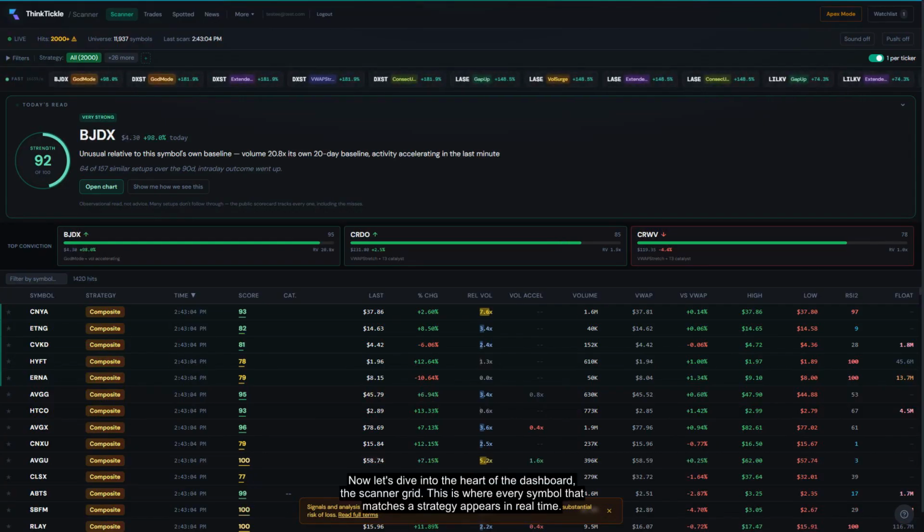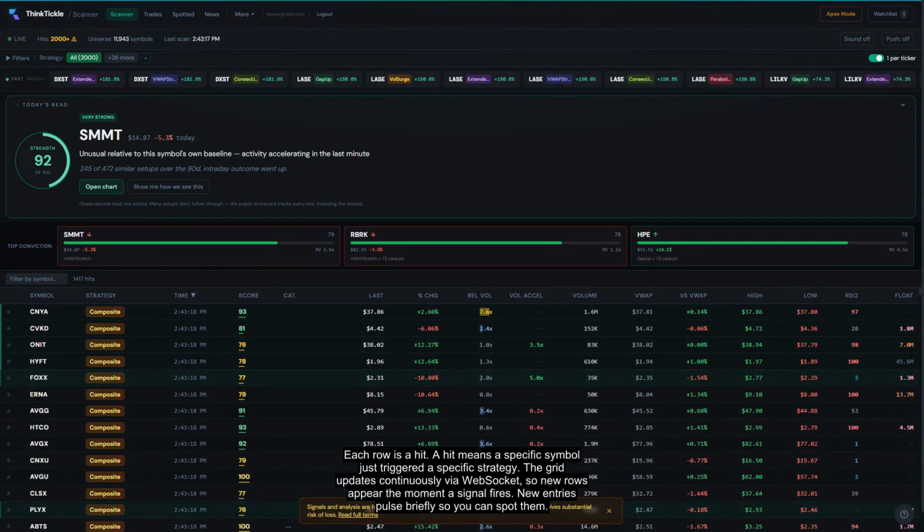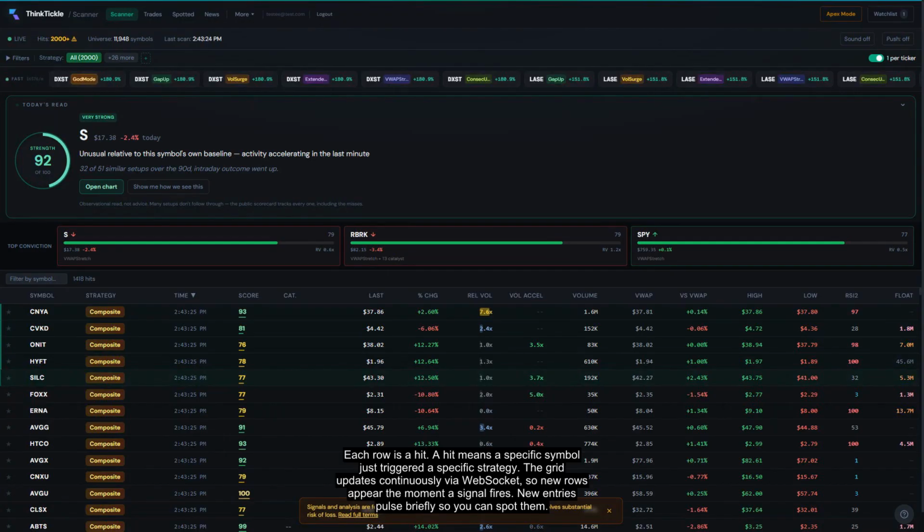Now let's dive into the heart of the dashboard, the scanner grid. This is where every symbol that matches a strategy appears in real time. Each row is a hit. A hit means a specific symbol just triggered a specific strategy. The grid updates continuously via WebSocket, so new rows appear the moment a signal fires. New entries pulse briefly so you can spot them.